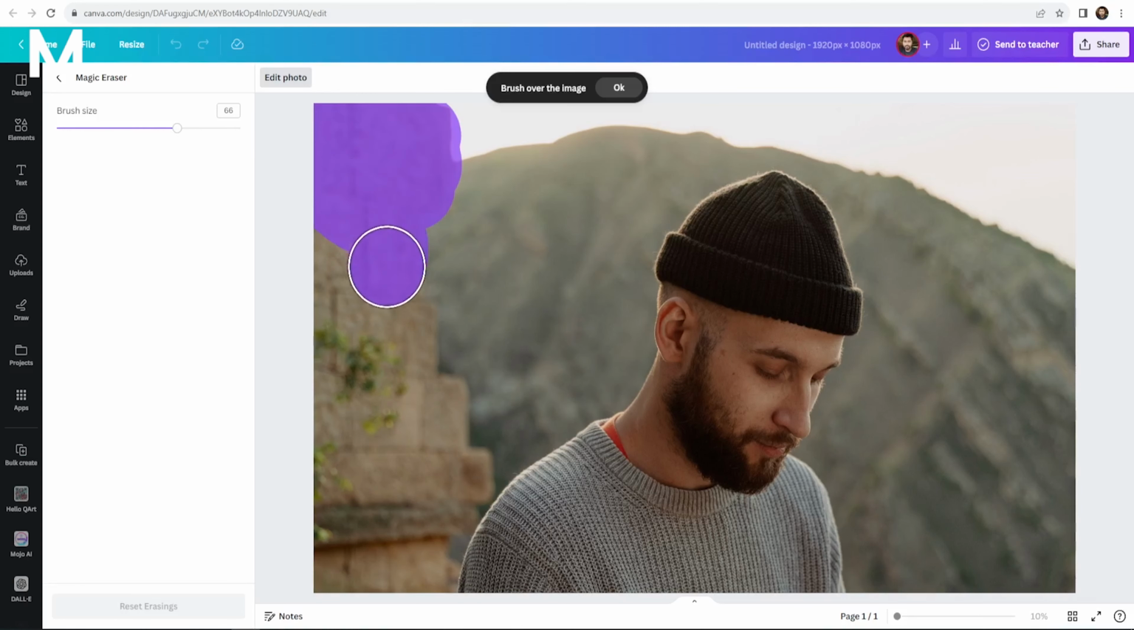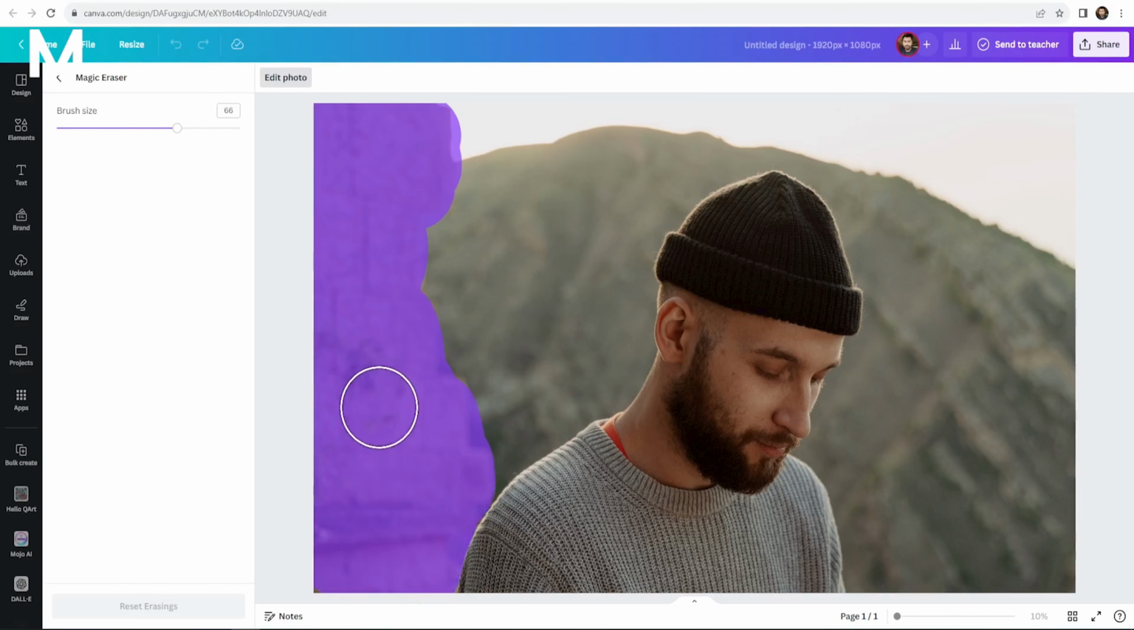Carefully use the Magic Eraser tool to highlight the unwanted object in your photo. Ensure you cover the entire object as accurately as possible. Take your time with this step, as precision will result in a cleaner edit.